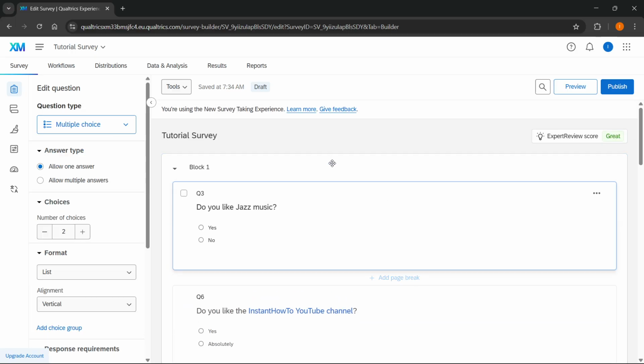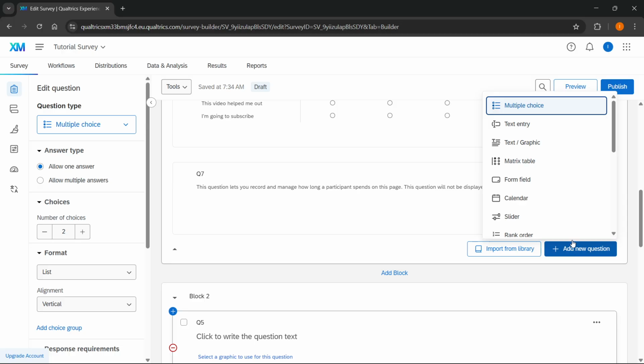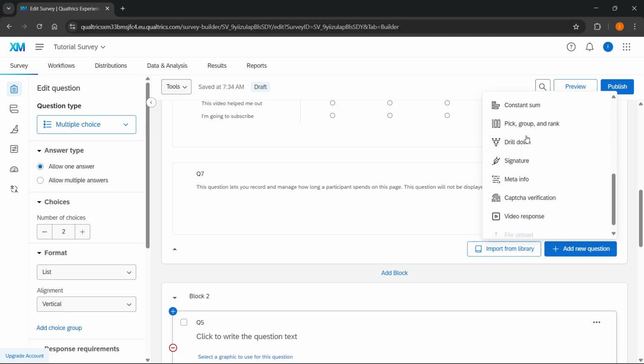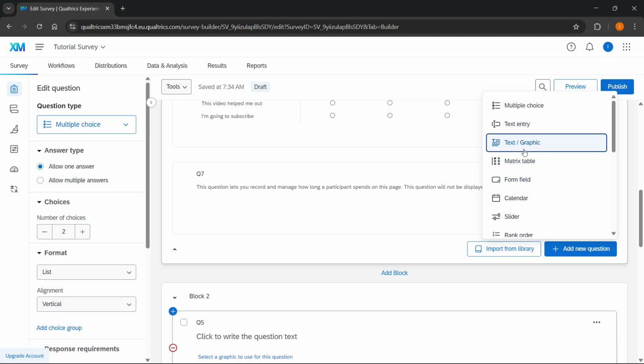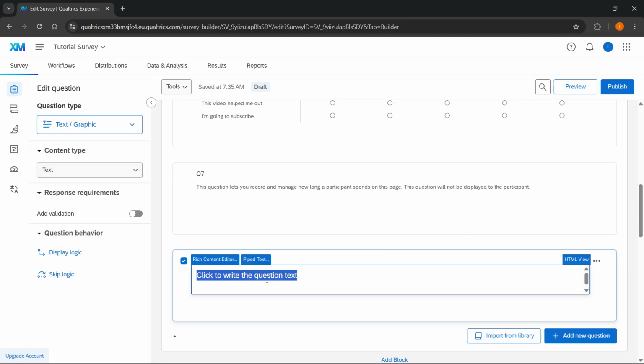new question. So I'm going to go to the first block here, go to the bottom and click on add new question, and then I'm just going to put in this one over here, which is basically called text or graphic. Okay, so this is just like some descriptive text. I'm going to click on this one, and then from here leave it on text and type in whatever you want. For example, I'm just going to type in section header 1 like this, just to show you.